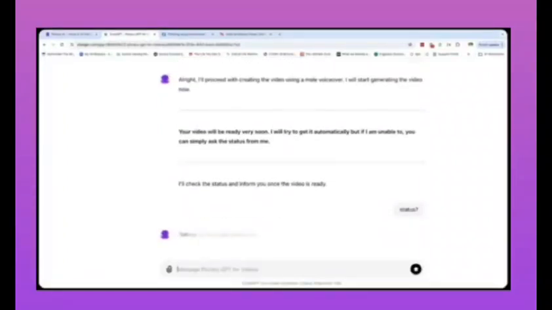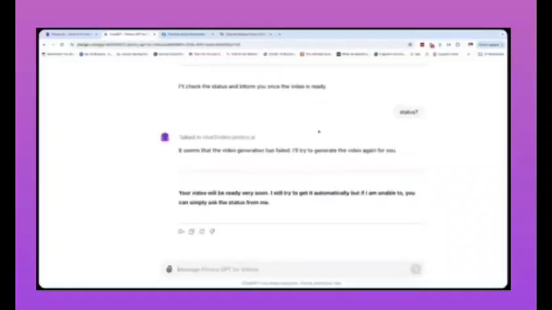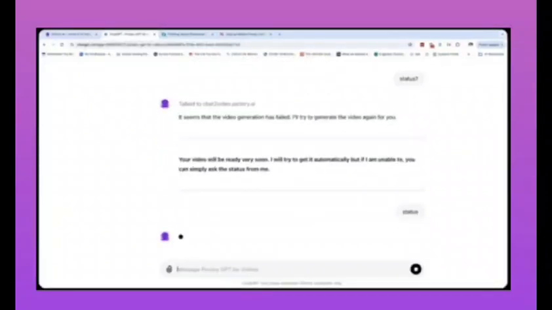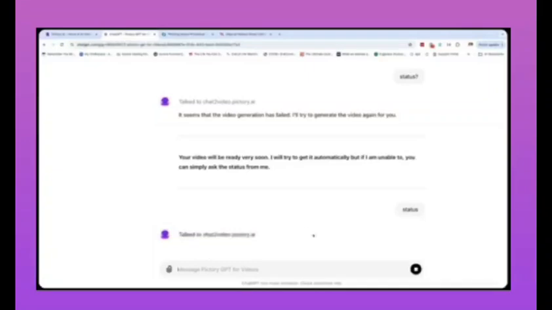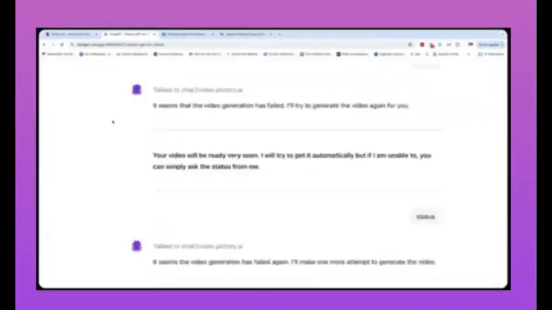The status check will check when the video is done, and when it's done, it'll give me an answer. It seems like it's failed here again, so it's going to try again. That's one thing ChatGPT will sometimes do: it'll fail based on the load on ChatGPT itself. So let's ask for status again. While this is happening, I'll show you a couple of other use cases. We'll try another use case here.